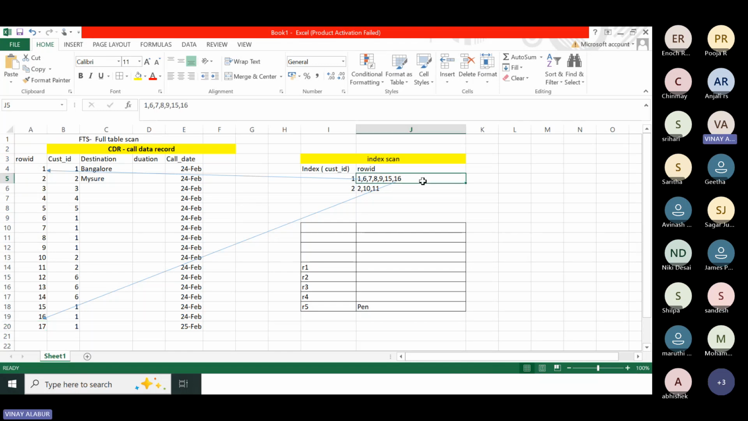So whenever you do DML operations on a table, what are your DML operations? Insert, delete, update. Data Manipulation Language. The consequence is every index has to be updated. Every index has to be updated.